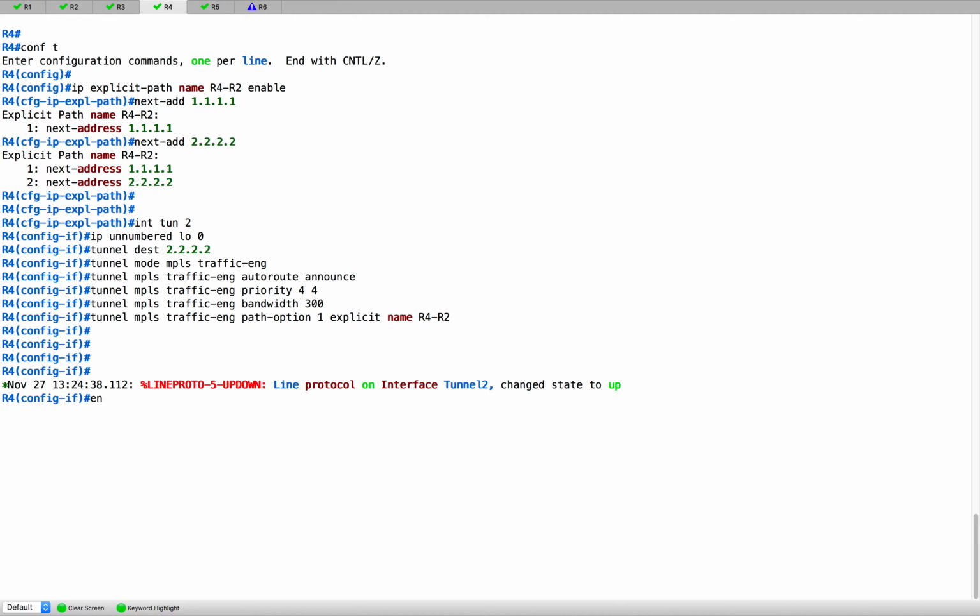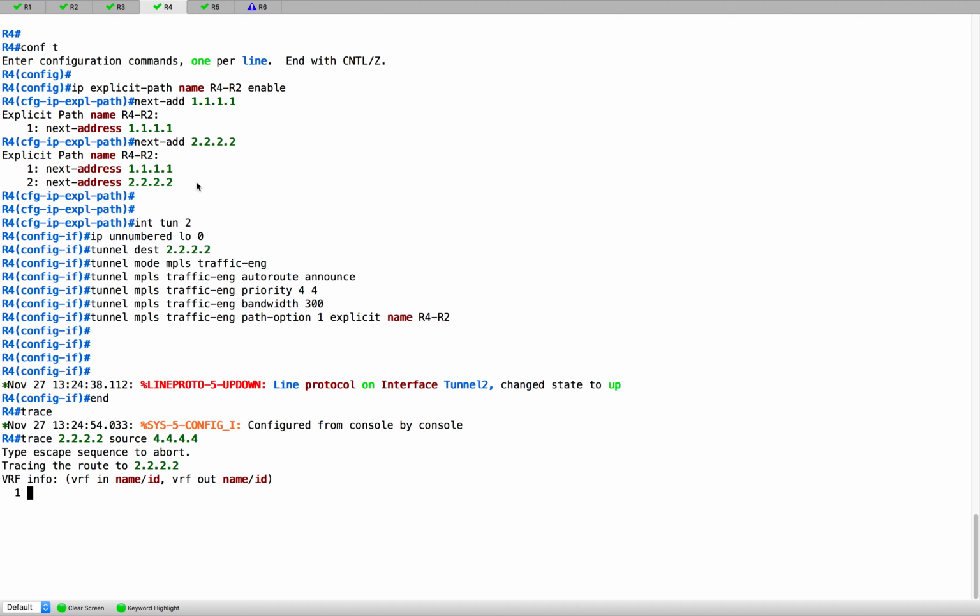We can actually do a trace to see if it is actually going that way. Trace to 2.2.2.2, source it from probably 4.4.4.4, right? It should first go to R1 and then it should go to R2. Give it a second, it should come up.